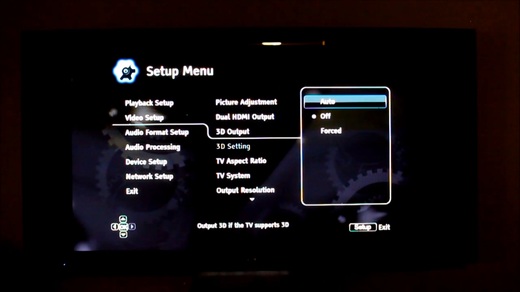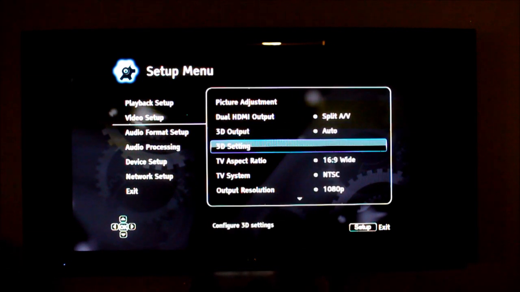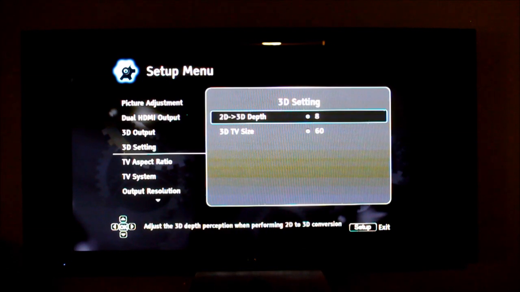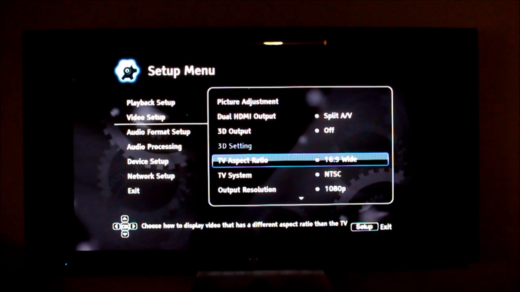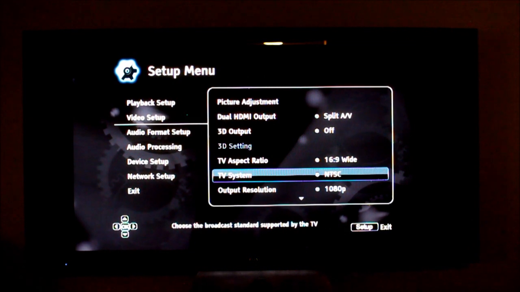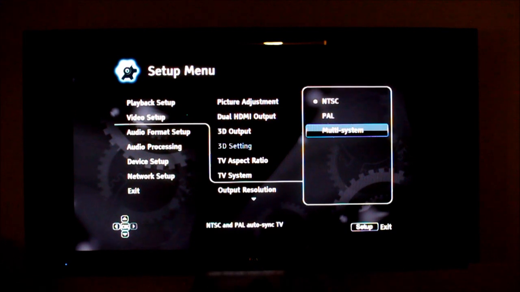3D output on or off. I don't have 3D TV, so I just leave it off. If I do put it on, you can get into the 3D settings and see that you have a depth setting, and you can adjust your TV size. Then we have TV aspect ratio, which is self-explanatory. TV system, you can select NTSC, PAL, or multi-system.